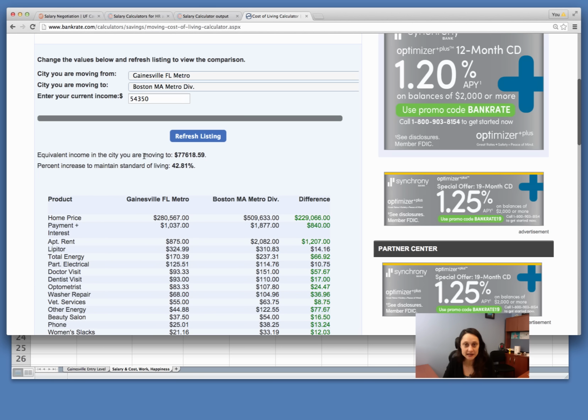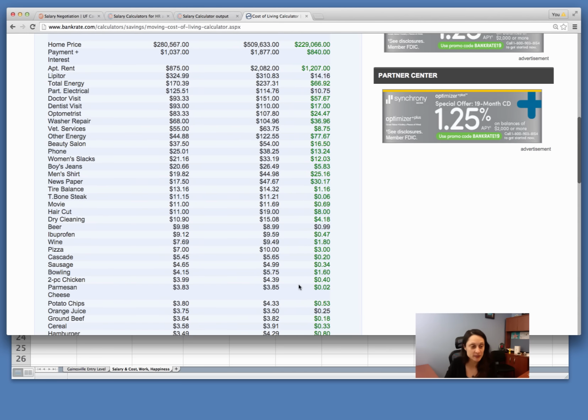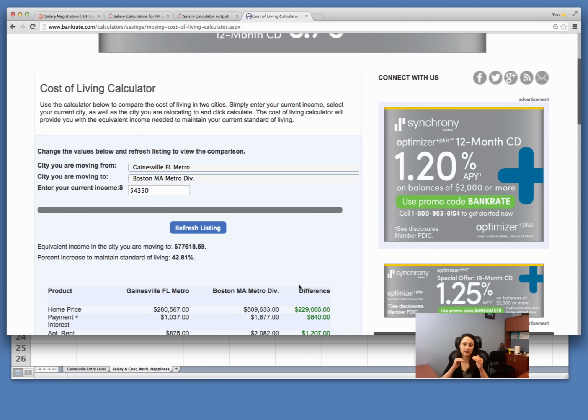This is not an exact science, but this website does a decent job, and just something for your own interest, they break out exactly what the costs are that make up the difference and where the categories are. So home price difference is a big one for cost of living Gainesville to Boston, and you could also look at rent. So $875 of rent in Gainesville goes up to a little over $2,000 of rent in Boston. And I'll show you the categories where things are higher and where things are lower: doctor visits, vet services, phone, dry cleaning, beer, wine, pizza, potato chips. It shows common items so you can get a feel, city A to city B, for where the cost of living differences are.